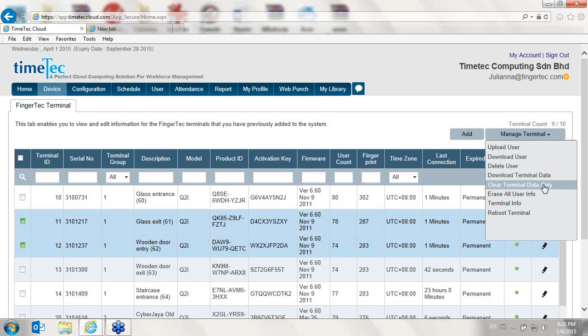Clear terminal data is to delete all the data in the terminal. Be very careful when you choose this, because if you do not have any backup and you delete the data from the terminal, you will not have any data left. You can also erase the user info from the terminal by selecting this option.